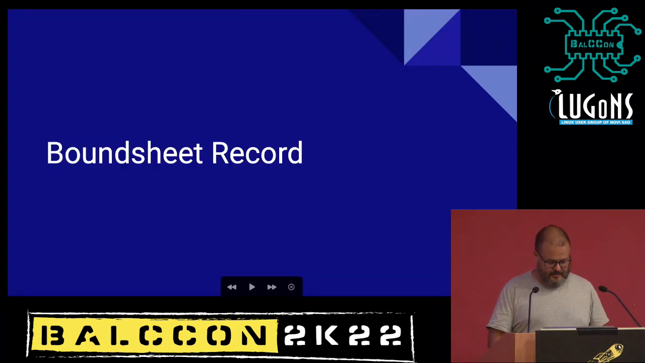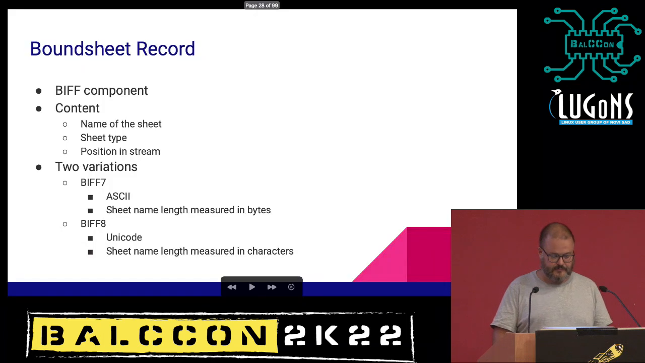The second opportunity for detection is called the bound sheet record, which is a different BIFF component. There's one bound sheet record for each sheet. If you're familiar with Excel, you've got the little tabs down at the bottom which you can use to change the sheet. You have sheet one, sheet two, sheet three, and you can change the names of those to something arbitrary, but they begin as sheet one, sheet two, sheet three. Each one of those sheets has a bound sheet record, and the content of the bound sheet record has the name of the sheet. If you're using an older version of Excel and you change it, it can only be ASCII characters.